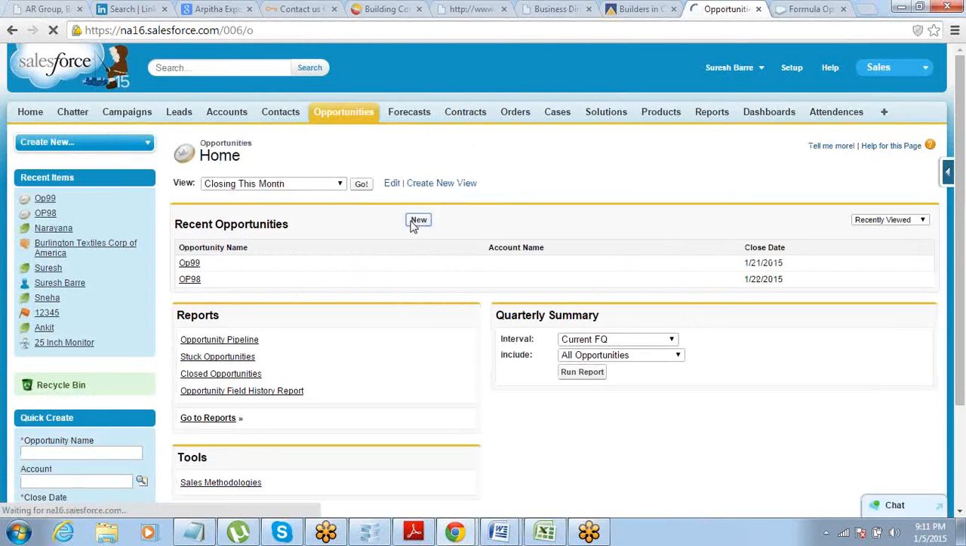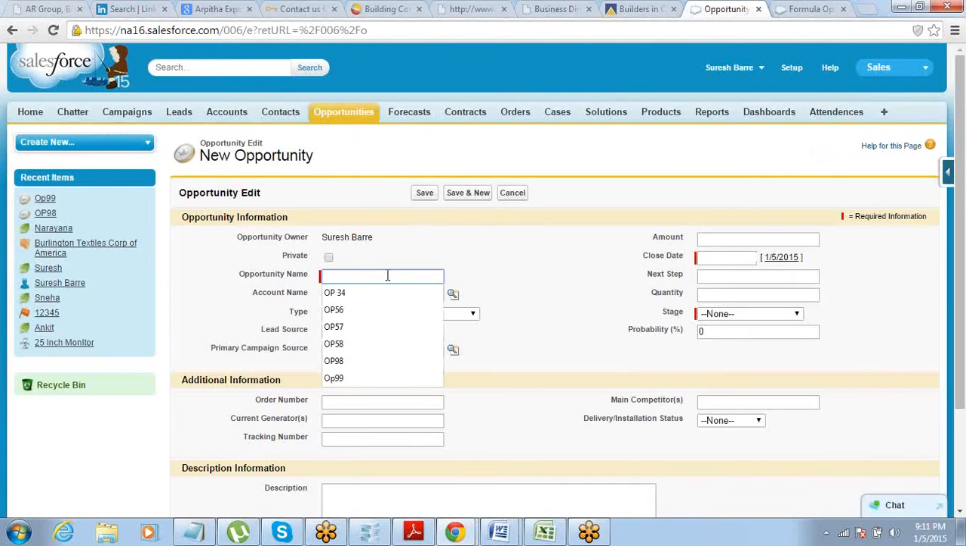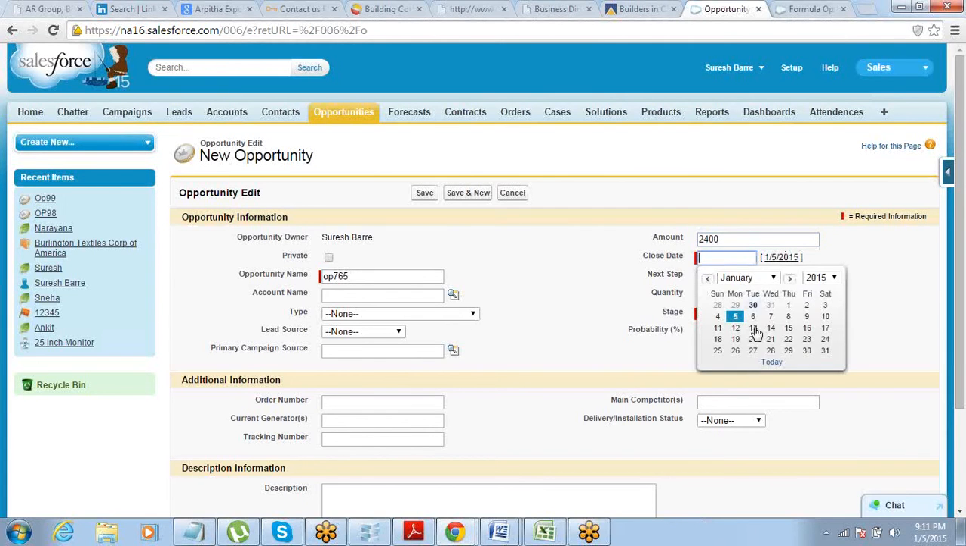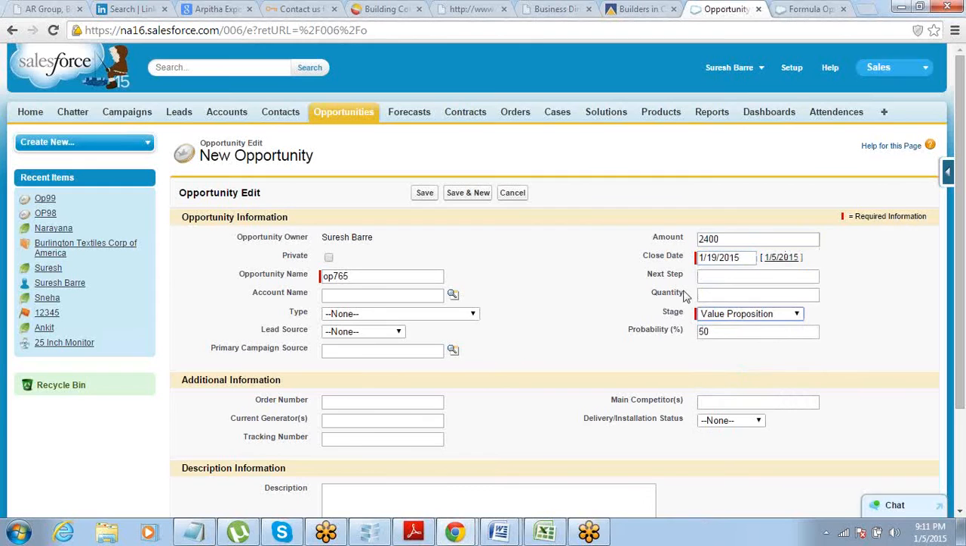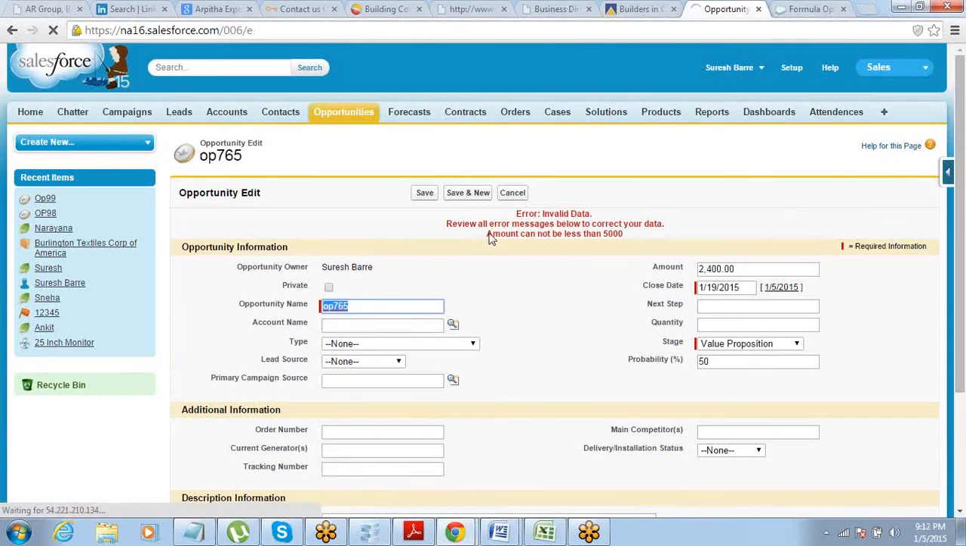So let's just go and click on new, whatever, give it an opportunity name, put an amount which is less than 5,000. Let's say this one. Okay, now it should throw me an error. Let's see. Yeah, it does. Amount cannot be less than 5,000.